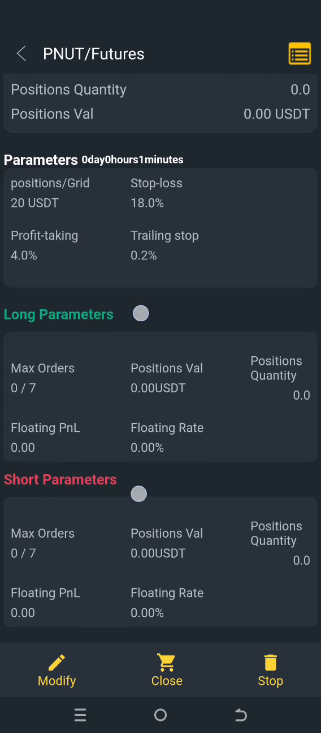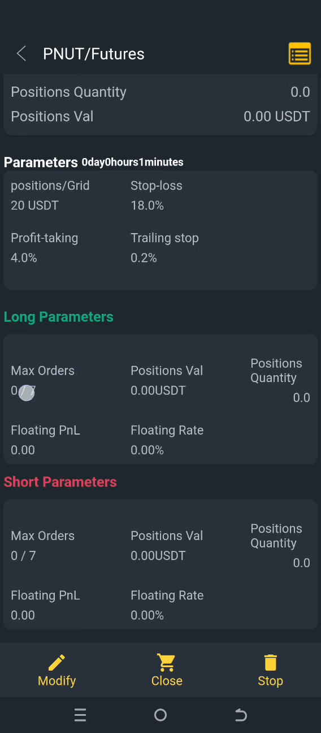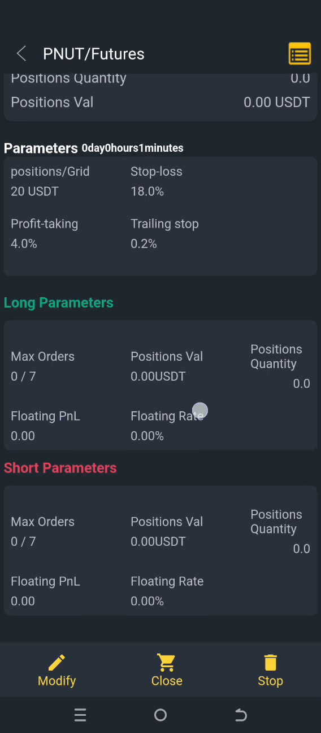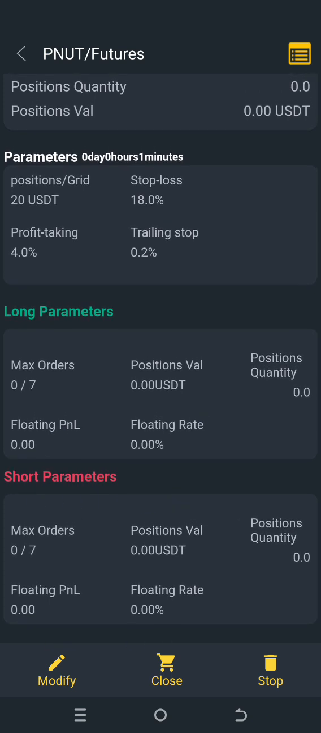Then now here we have the long parameters where we have maximum order. Maximum order is 0 of 7, meaning I have not yet bought, but the orders it is going to buy 7 times. So you must be having $20 times 7. That is $140 is what you will be having. But even if you don't have that amount, don't mind about that. Then we have the position value 0, position quantity 0, floating PNL, everything here is 0. Then down here is just the same like I have shown you there.